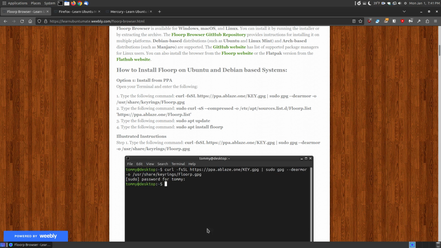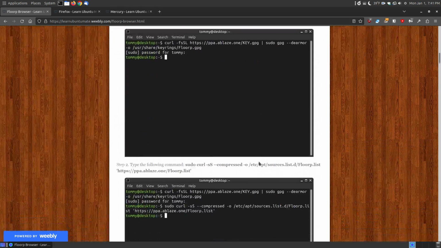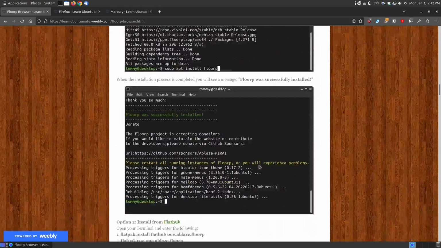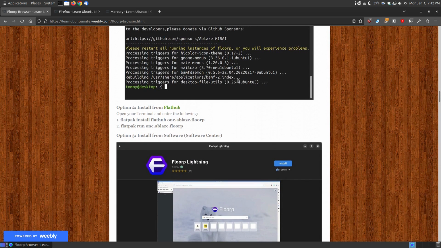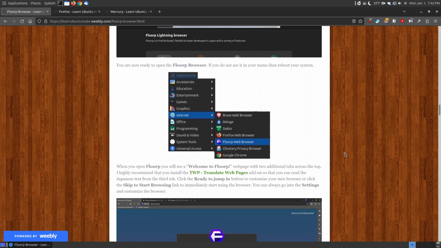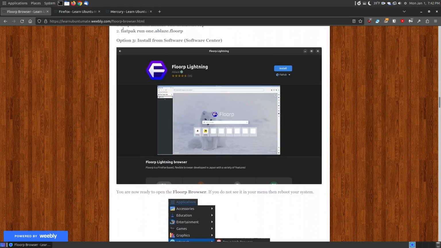Here's a way that if you're used to installing by a PPA, you just open up your terminal and copy and paste the bolded sections one line at a time. I have the illustrated instructions here. The reason I went ahead and did that is so that you wouldn't sit and watch it install, because it does take a couple minutes to install. Here's the FlatHub website.